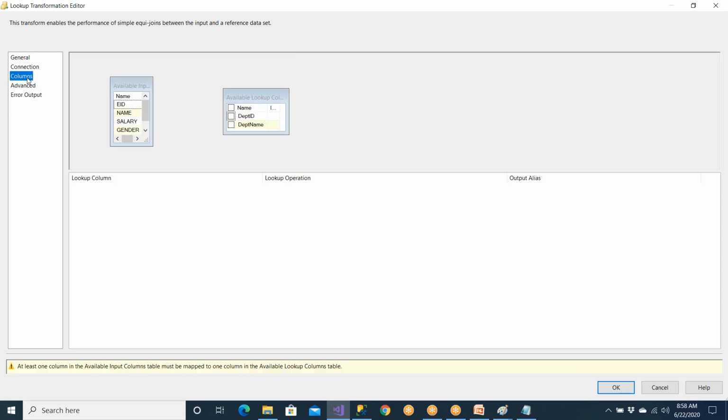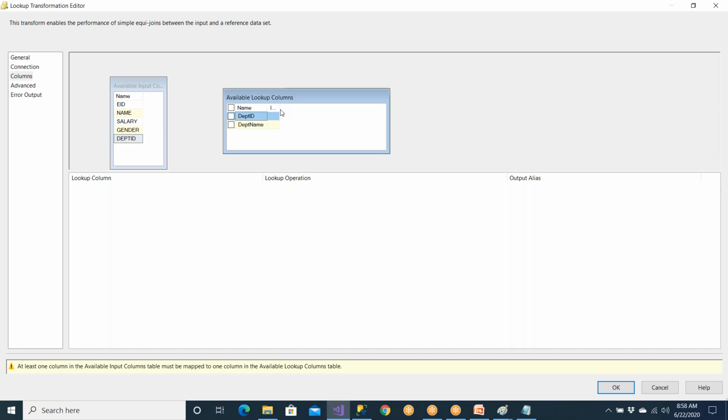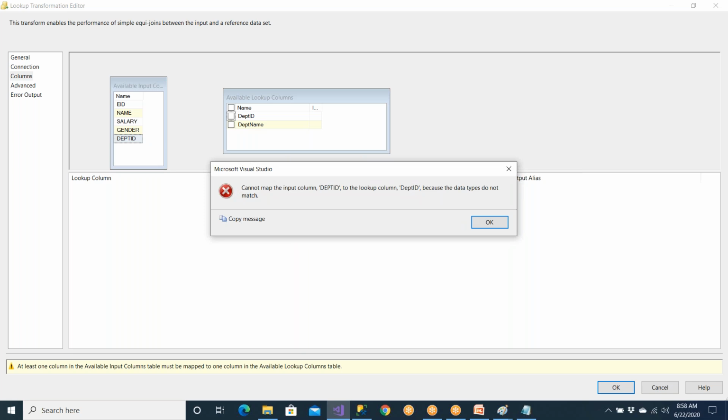Go to columns. Now, how do I map? We need to map this department ID to this department ID. It is very, very simple. You take this and drag and drop. I'm getting an error: cannot map the input column department ID to the lookup column department ID because the data types do not match.